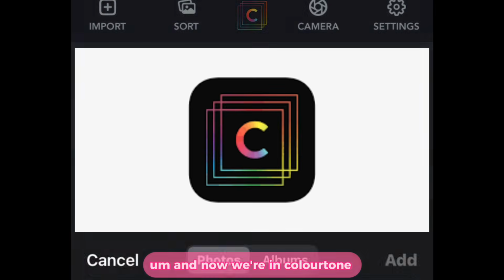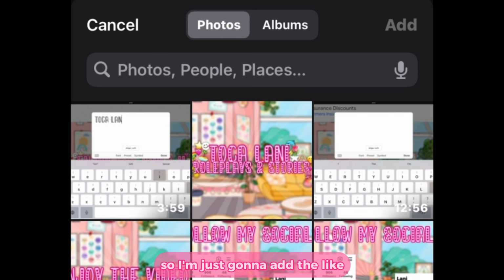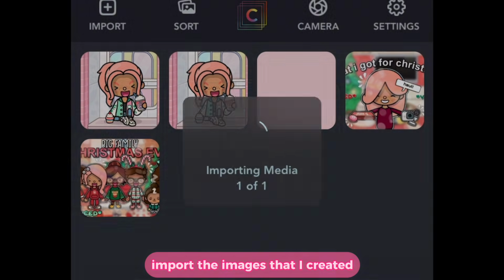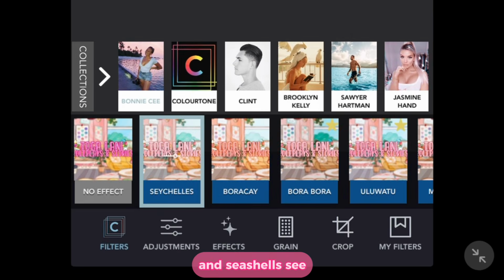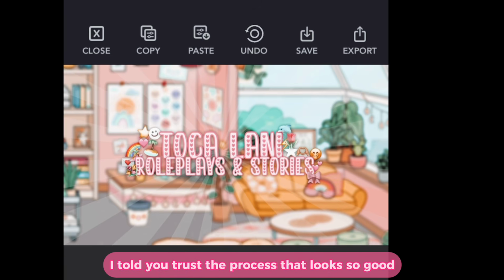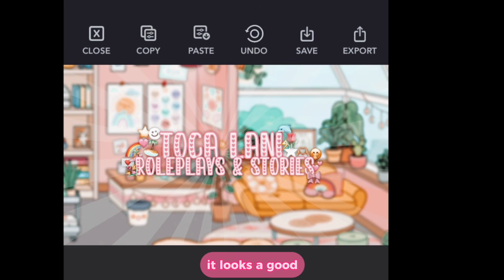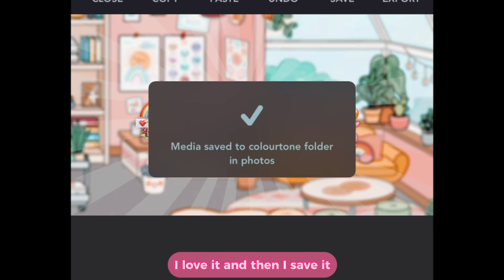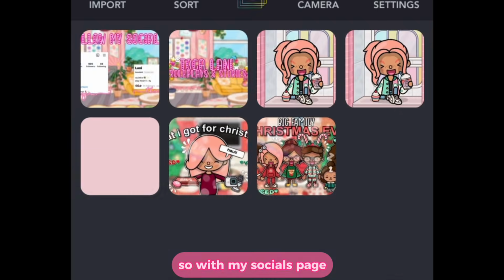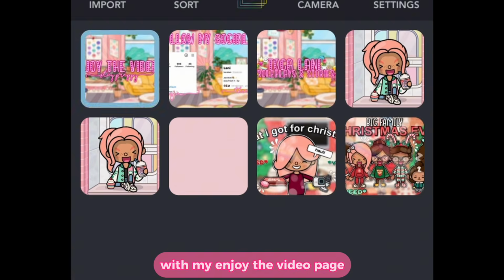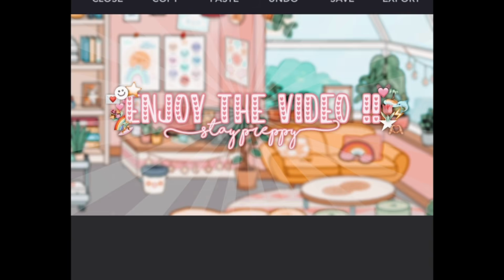And now we're in colourtone. So I'm just going to import the images that I created. And then there's one. And seashells. See, I told you, trust the process. That looks so good. It looks really, really pretty. I love it. And then I save it. And then just do the same thing with the rest of them. So with my socials page, with my enjoy the video page, and that's kind of it.